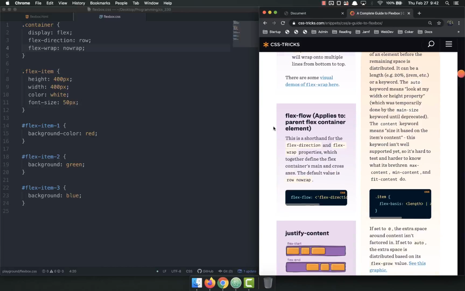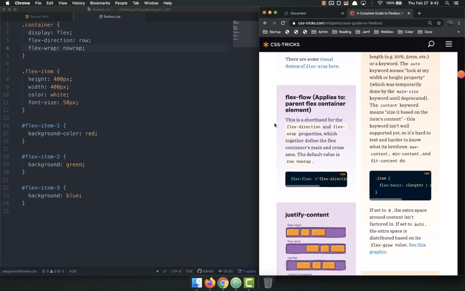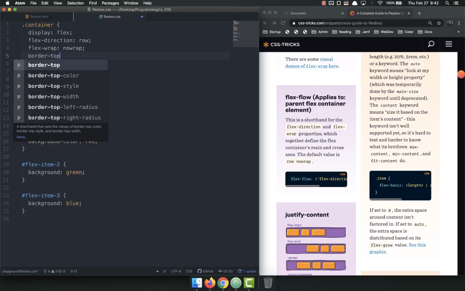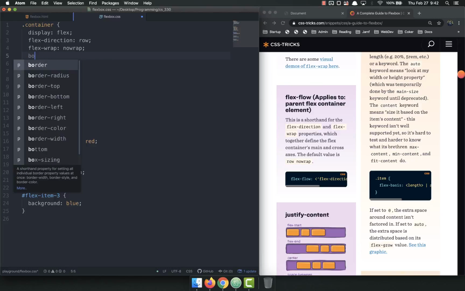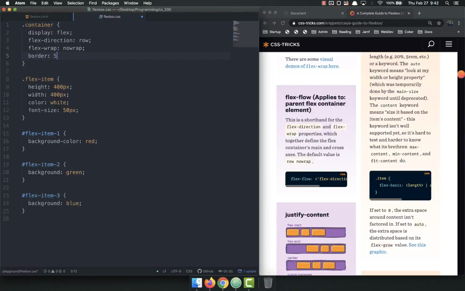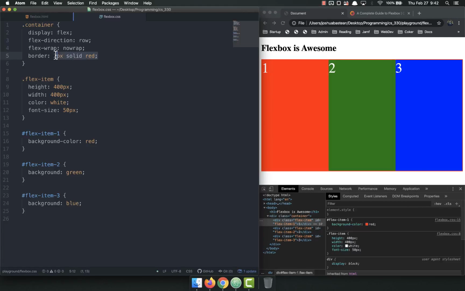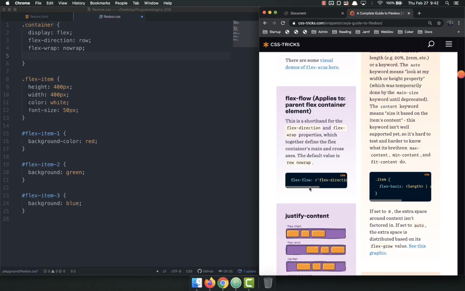Look at the next property, flex flow. Flex flow is a shorthand that you can put, and it will do both of those. Just like for border, instead of setting border top to something, border bottom something, and so on and so forth, we could just do border 5 pixels solid red, or 2 pixels or whatever. We can combine all those into one and refresh, and now we have a little bit of a border on it. Instead, you do flex flow.